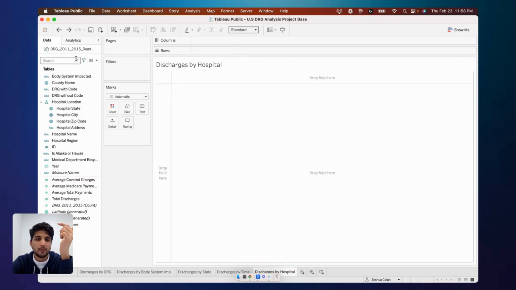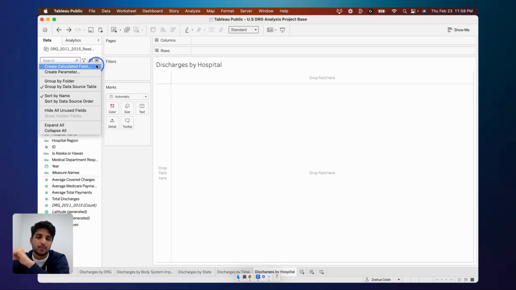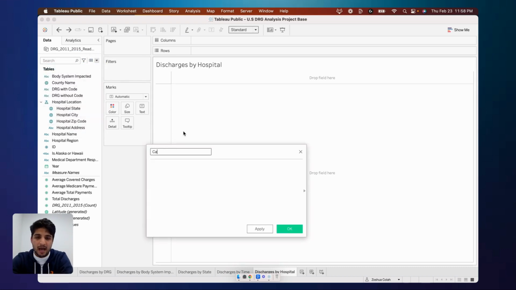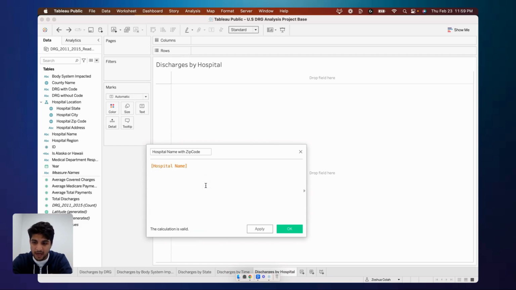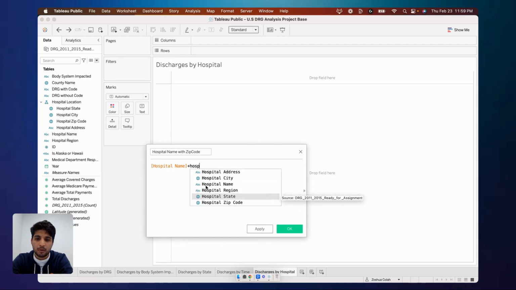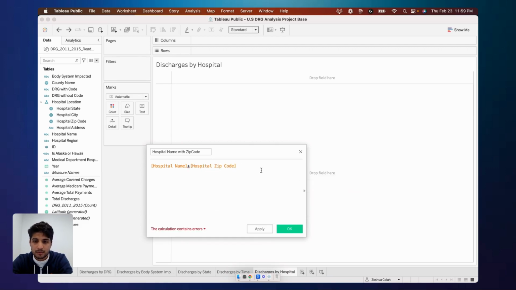So to get started with doing this, come to your data panel, click on the arrow next to the search bar, select create calculated field, and type in hospital name with zip code. Now, the next step I need to take is I need to go ahead and write in a formula. I'm going to say that the hospital name with zip code basically needs to be equal to the hospital name field. See how it comes into brackets? Plus the hospital zip code. Now see what happens when I do this. It says the calculation contains errors.